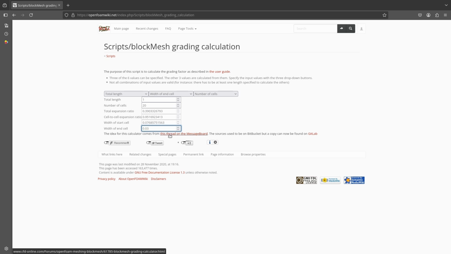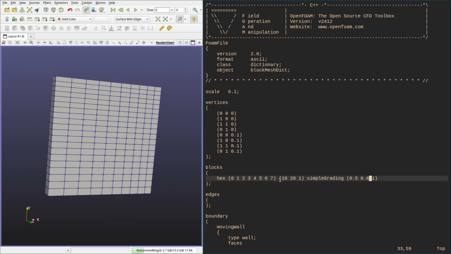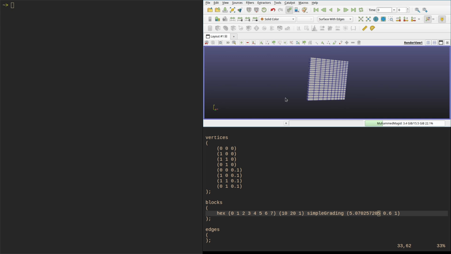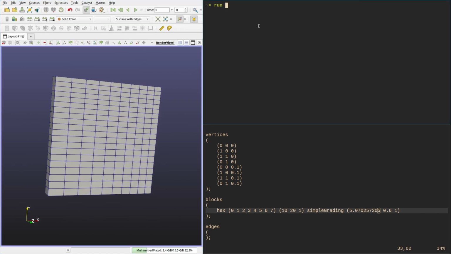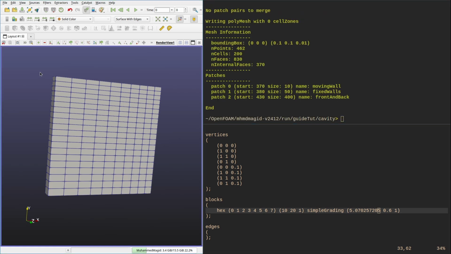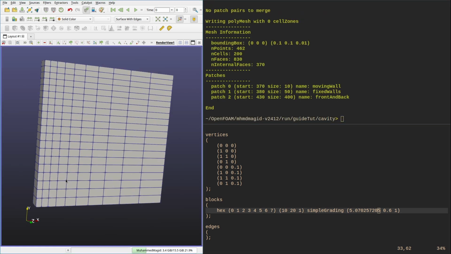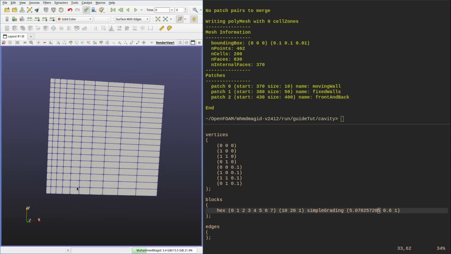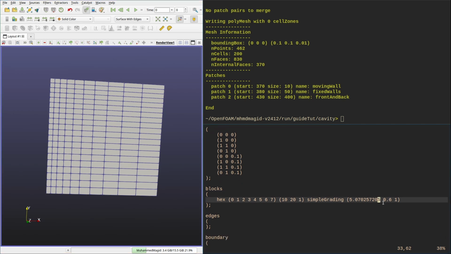So let's try this one in the X direction. And as you see, if the ratio is larger than 1, the first cell will be the smallest one. Watch that in the Y direction.